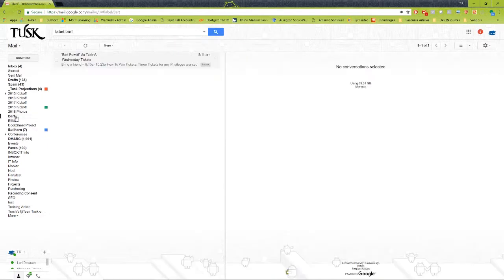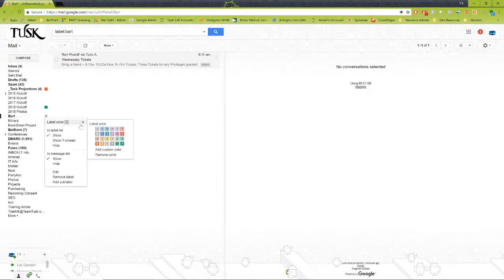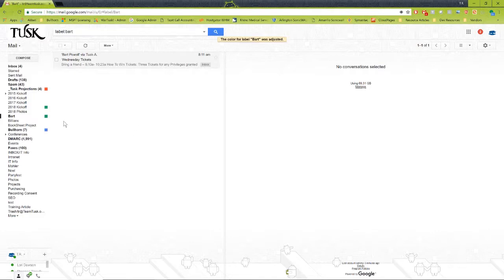So now if I go to this Bart label over here, you're going to see that there's that one email, and then I can actually go in here also and change the color if I want. So everything from Bart will be, I already have a green one, so let's go with orange.